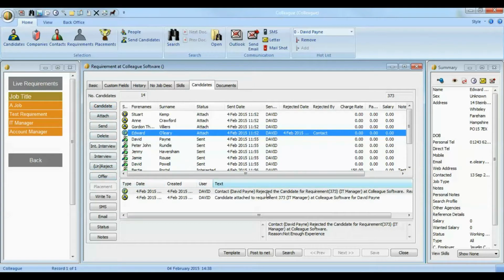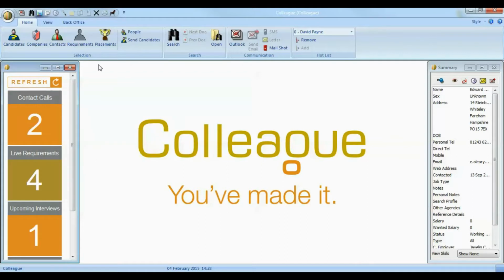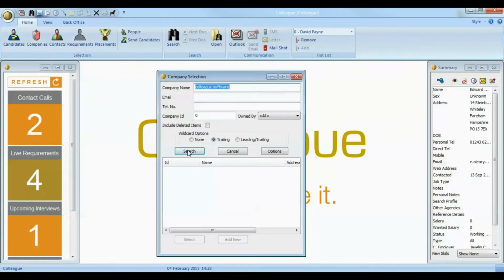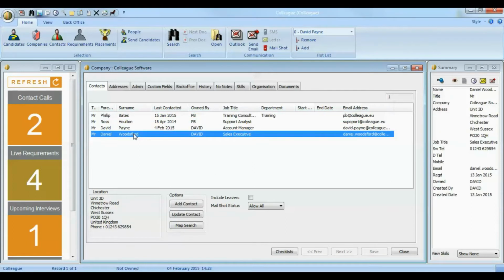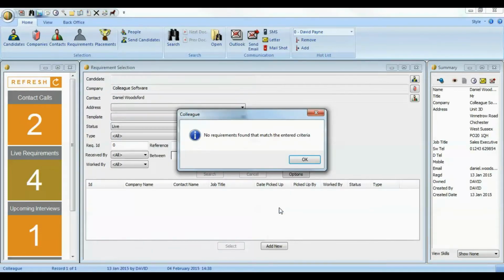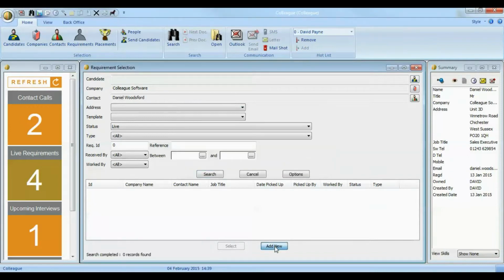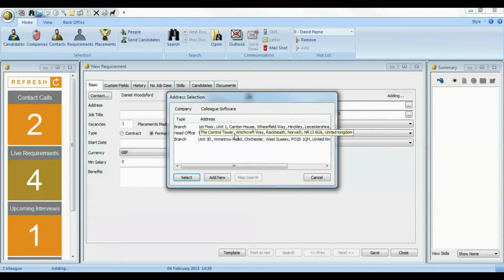A requirement can be created from the requirement selection window. However, our suggested workflow would be to do this from a contact record. Select your primary contact for the vacancy, press Requirements, and then click Add New. This will create a new requirement record. Select the address relating to the vacancy and then enter the job title.